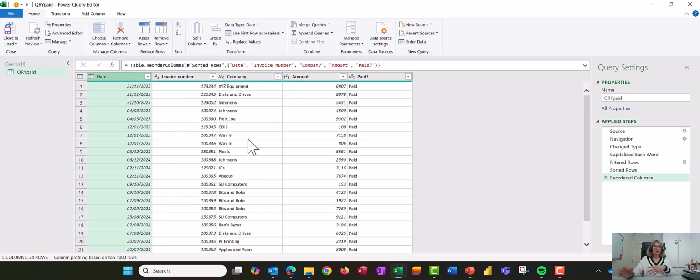Now this is one of those things that's really difficult to do in Excel, moving columns around in a table. So if you ever need to move them, go into Power Query and it makes it much easier. Okay, so we've got our dates in place.